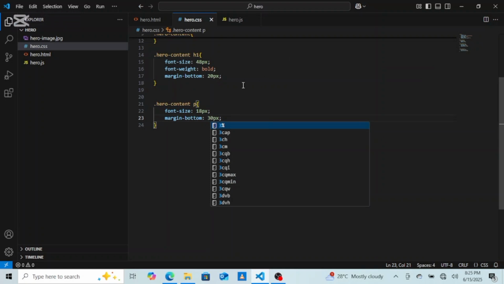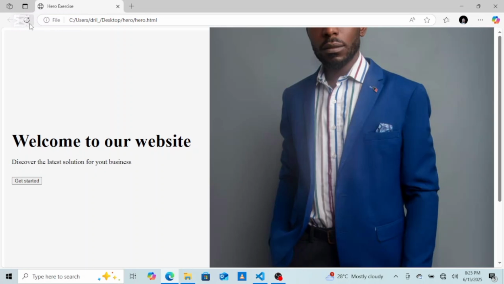I save it and go back to my browser and refresh it. And now you see there's a space between them. So this is the space between them. Yes, so it has space under the button and space under the welcome to our website here.